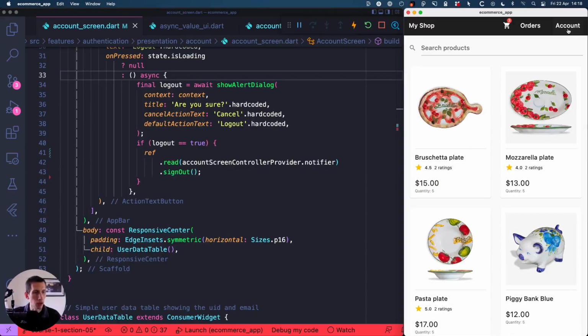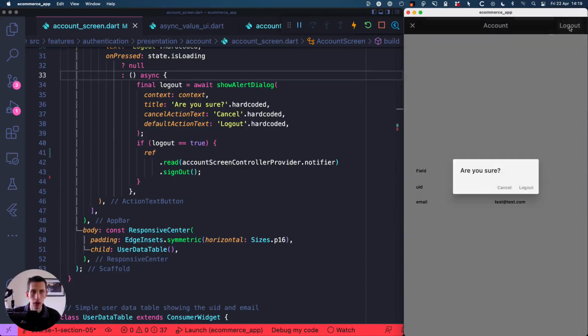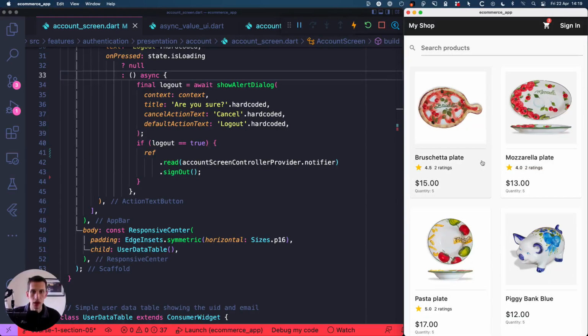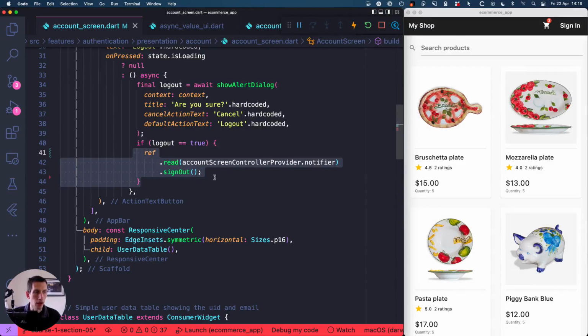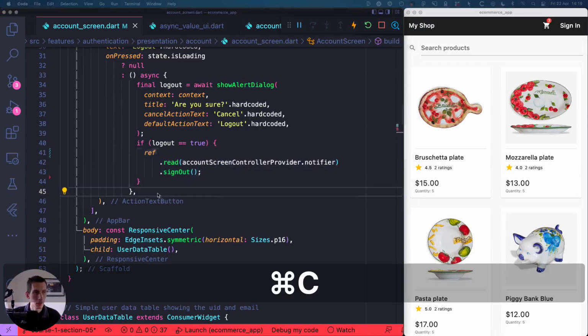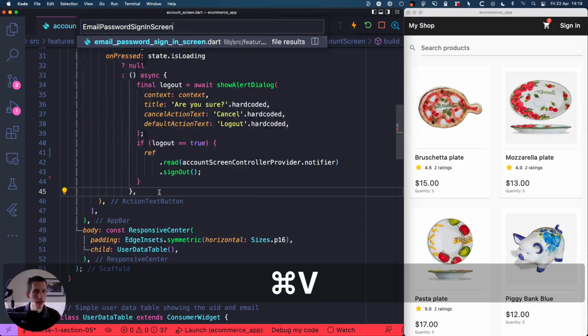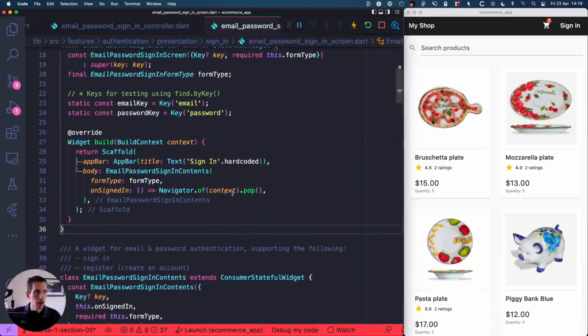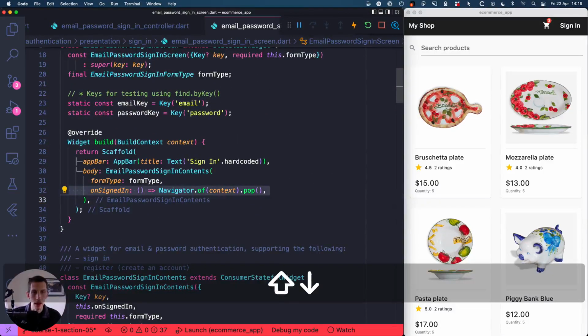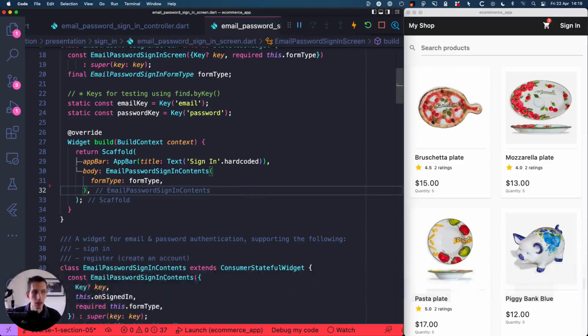And from here, we can go to the account page and try to log out. And as soon as we confirm this, we can see that we are redirected back to the home page, even though we no longer call navigator.pop explicitly. Likewise, we can go back to the email and password sign-in screen. And over here at the top, we can remove this callback that is used to pop the navigation stack. And then we can save and try to sign in again.